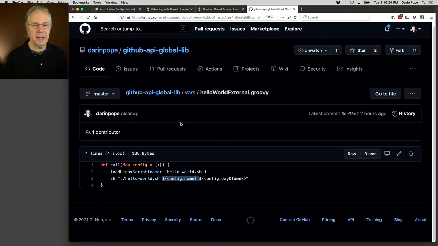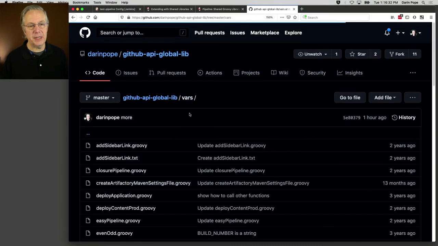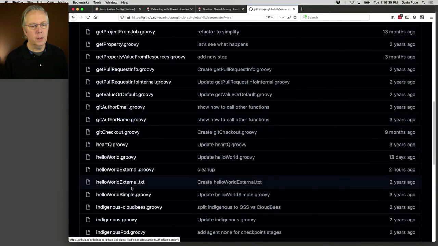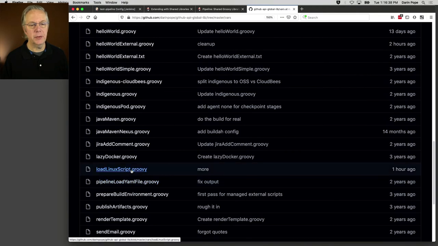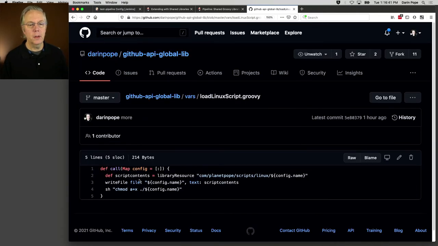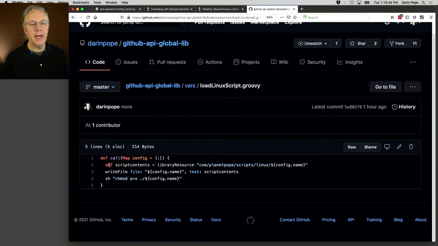Now, let's go back and take a look at what's going on here. We have load Linux script. Now, that's another custom step that I've created. Let's take a look at it right here, load Linux script. And we can see here that we have library resource, which is what we just looked at. And we're saying, hey, I want you to load in com/planetpope/scripts/linux and then config.name. Okay, so where is this and what is this config.name?